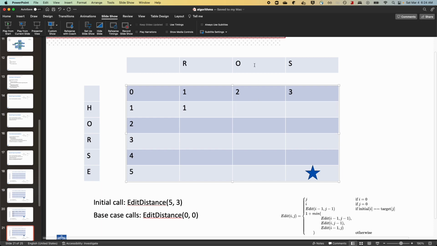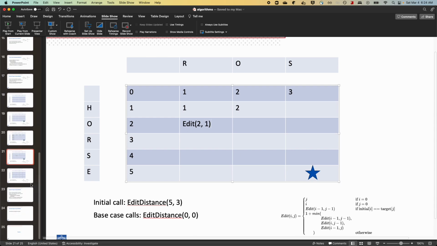Same thing with this cell, so is O equal to H? It's not, so we're looking at the min of these three cells plus 1, 2. Similarly, we can just go through this entire table filling out. This would be like edit 2, 1. Getting what each function call would be for each cell, using the recurrence to answer that, and then filling out the answer. And going through in whatever order we can. Finally get our answer of edit distance 5, 3, so we know the answer for the edit distance between these two strings is going to be 3.